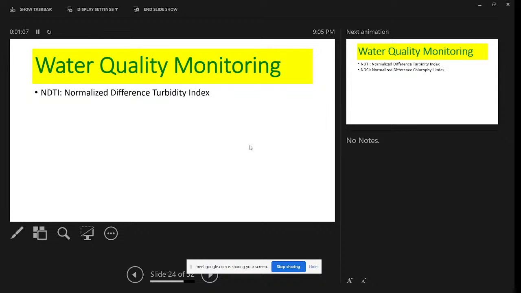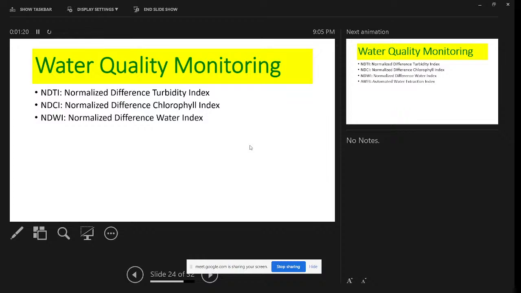First of all, I will discuss the NDTI, the normalized difference turbidity index. Then the NDCI, the normalized difference chlorophyll index. Then NDWI. We already know about NDWI; it is very commonly used to identify water pixels on the surface. NDWI, or normalized difference water index. Then AWEI, the automated water extraction index, and how we can easily use the index and extract the water.